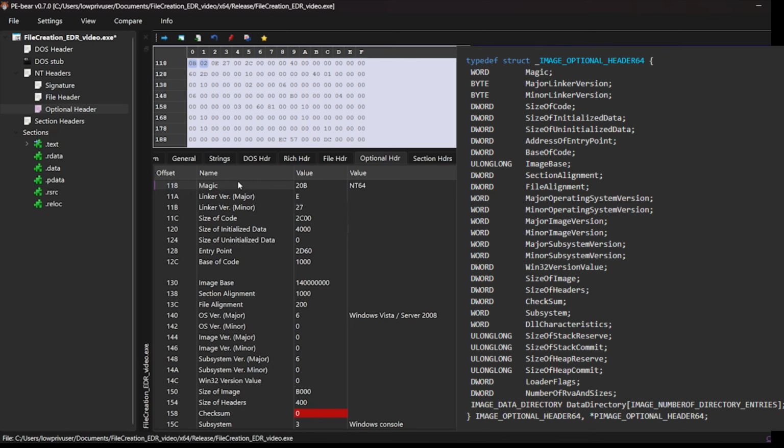Now, what's coming next is just a bunch of fields. For example, we have the major operating system version, minor operating system version, major image version, minor image version, major subsystem version, and minor subsystem version. These members of the structure specify the major version number of the required operating system and the minor version number of the required operating system, and then the major version number of the image, the minor version number of the image, the major version number of the subsystem, and the minor version number of the subsystem, respectively.